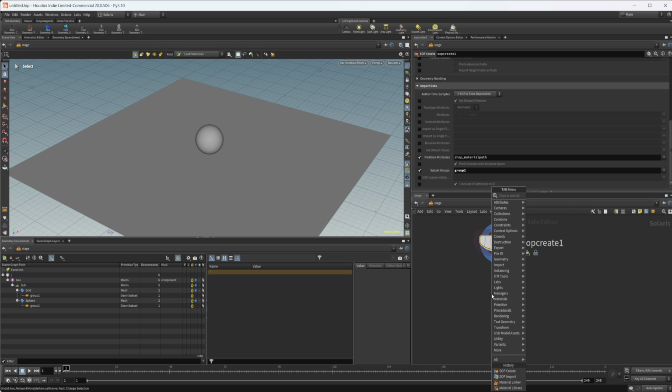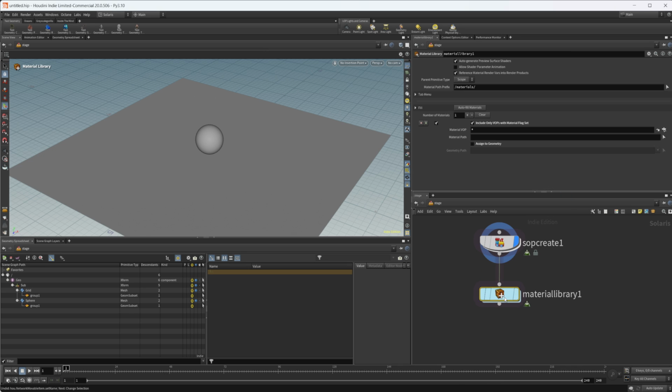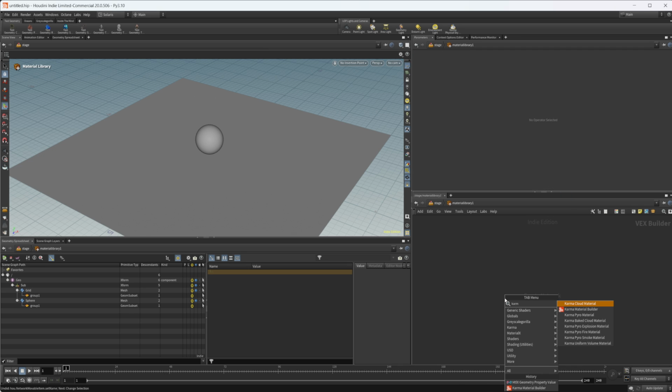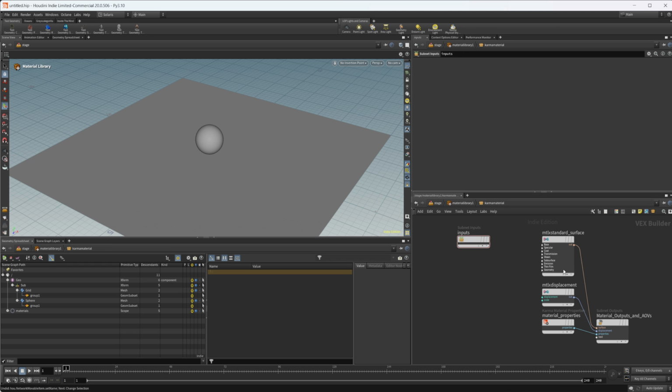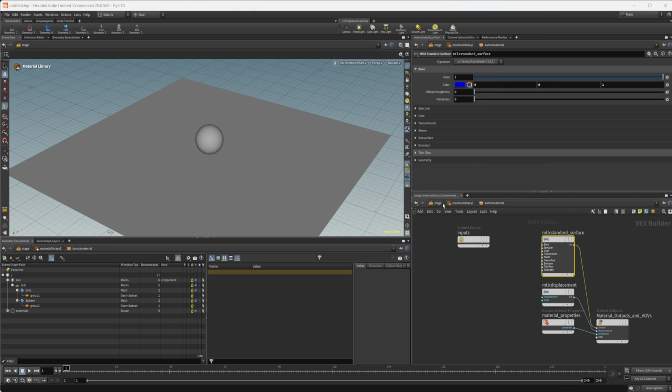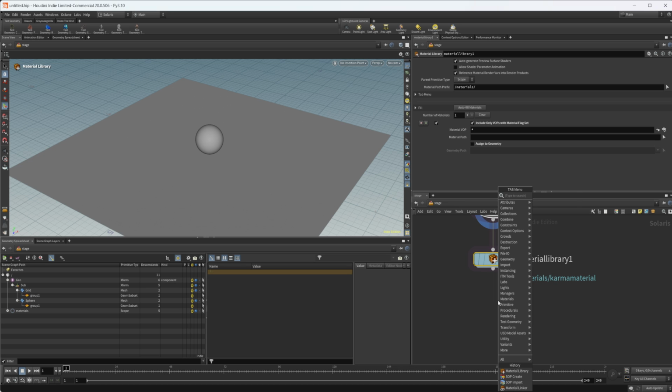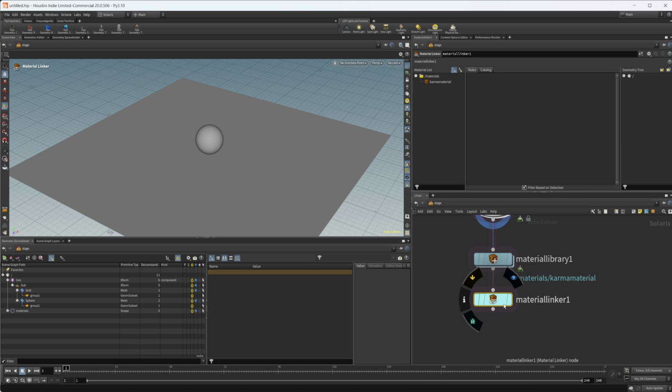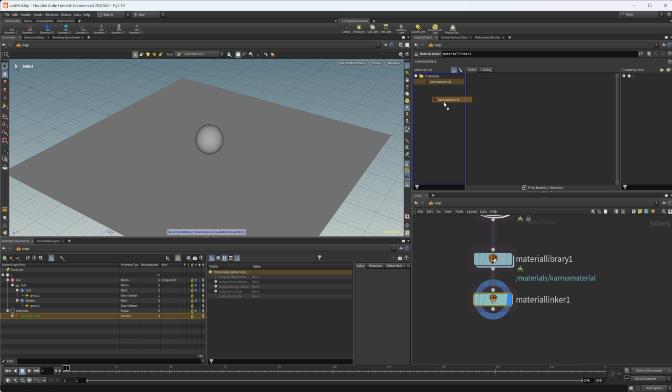So now if we drop down a material library, let's just drop down a Karma material builder. We don't really need to do much in here. Let's just change this color to like blue just so we can see it. And then we drop down a material linker.